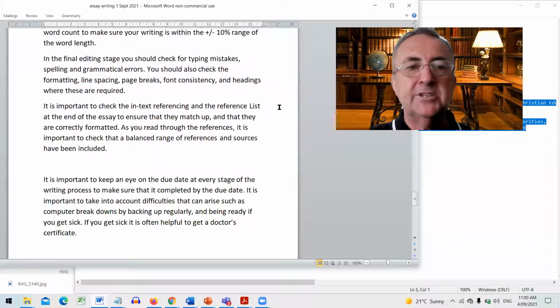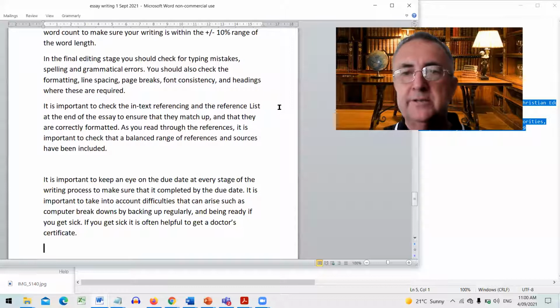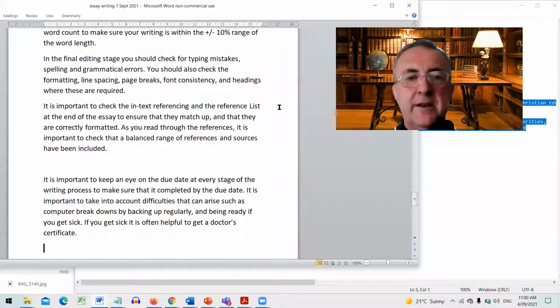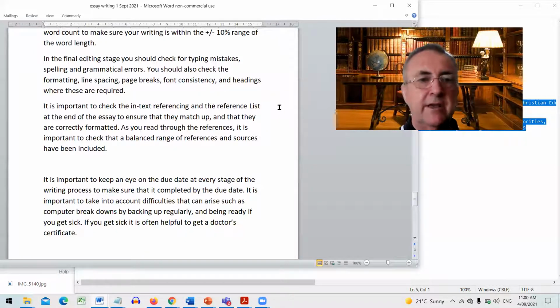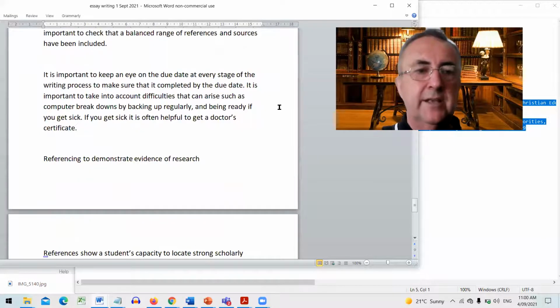In the final editing stage, check for typo mistakes, spelling and grammatical errors. Perhaps you might get someone else to read through it and to spot those mistakes, and you can learn from the corrections that they identify. Often another pair of eyes can be very helpful. Check the formatting, the line spacing, the page breaks, the font consistency, and where headings are required, check the headings.